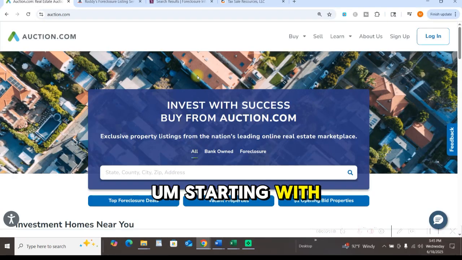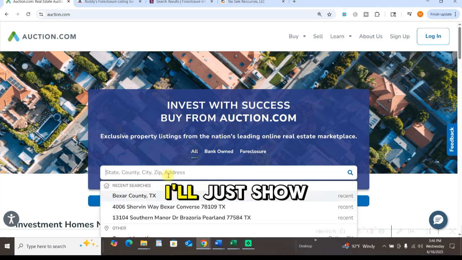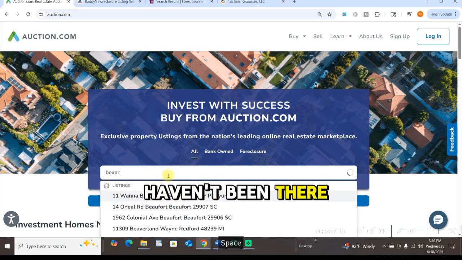All right, let's get into this. Starting with the mortgage side and how to get leads post sale. The first source I'd point out, I like it a lot, and not just because it's free, but it's very helpful, is auction.com. Auction.com, really quickly, I'll just show you if you haven't been there before.